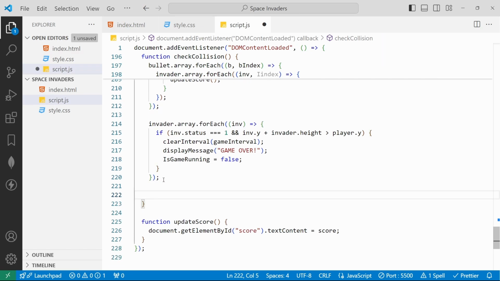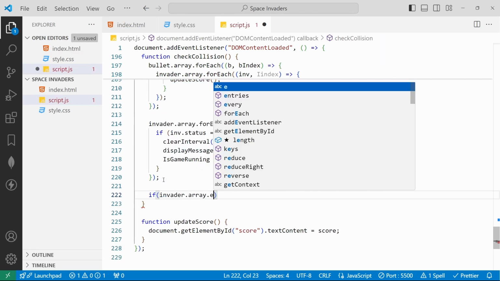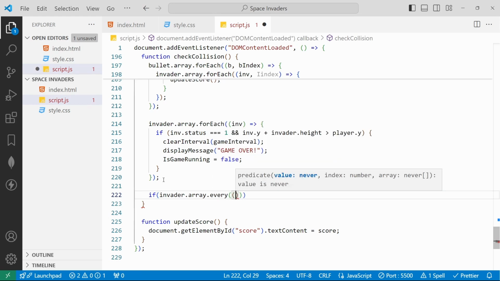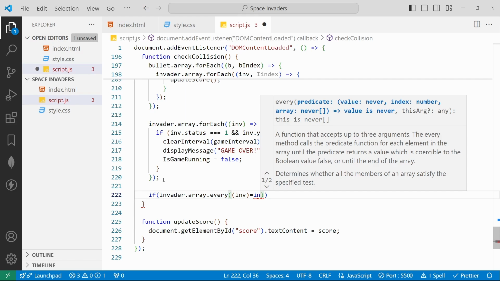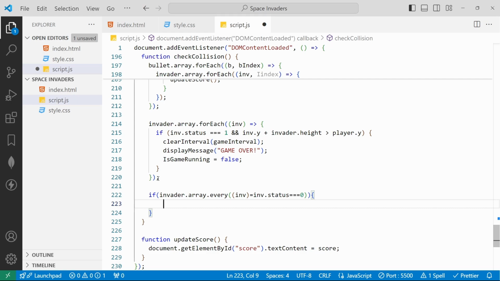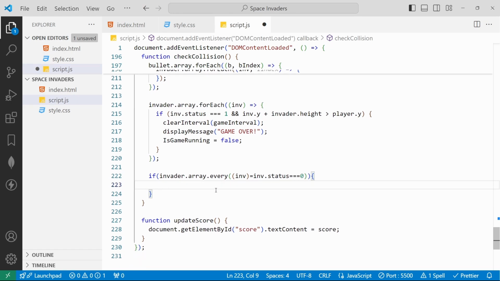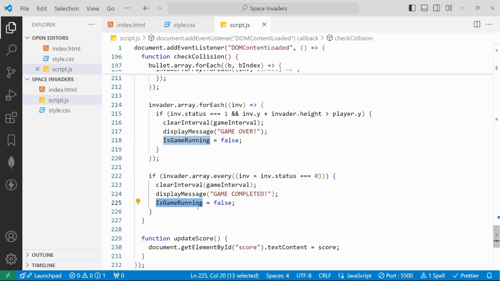This is for game over. If inventors.array.every, this is one more function. We'll check the function and inv.status double equal to 0. This will check on every array. If all the arrays are set to 0, once this is reached, the same thing we'll use, this above declaration. Instead of game over, we'll set to game completed. Now we are setting isGameRunning equal to false.